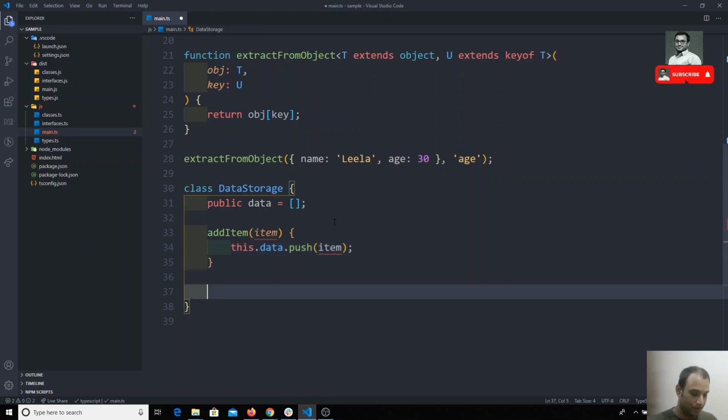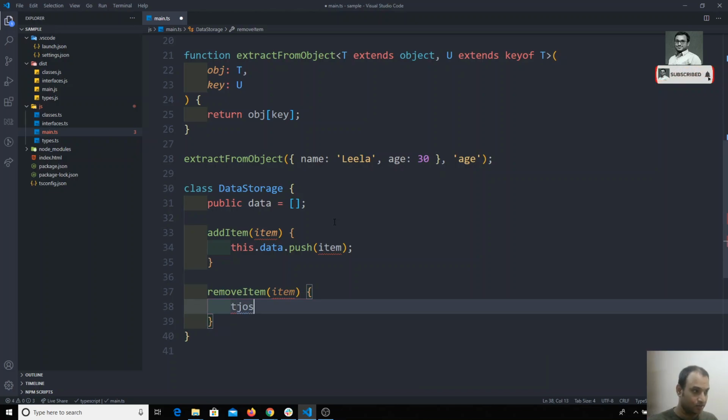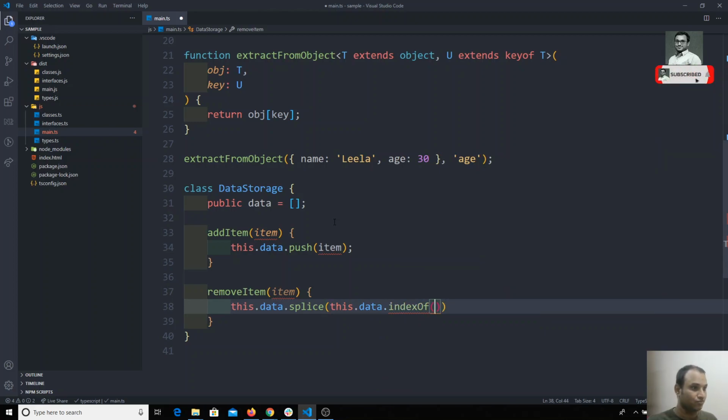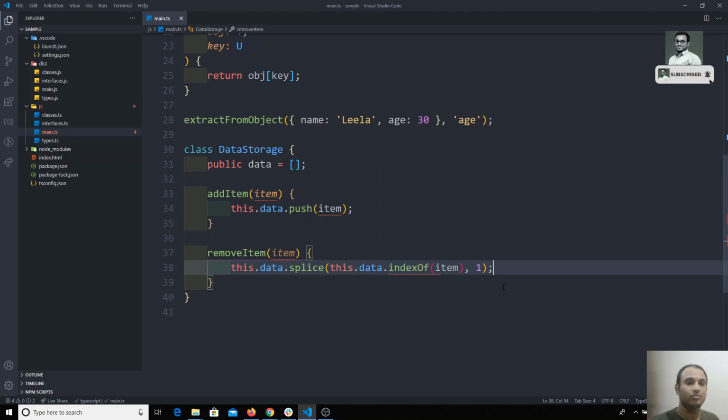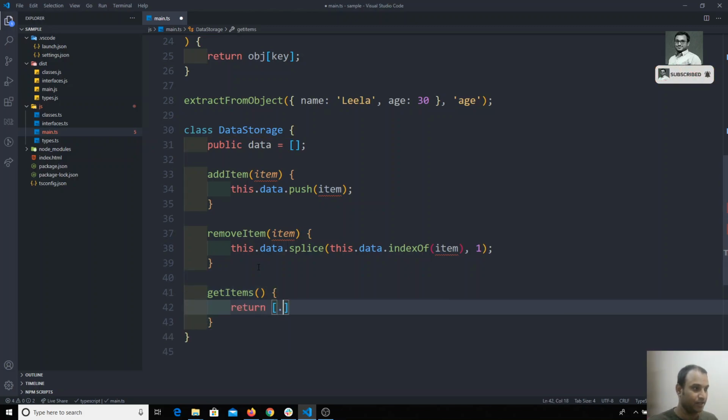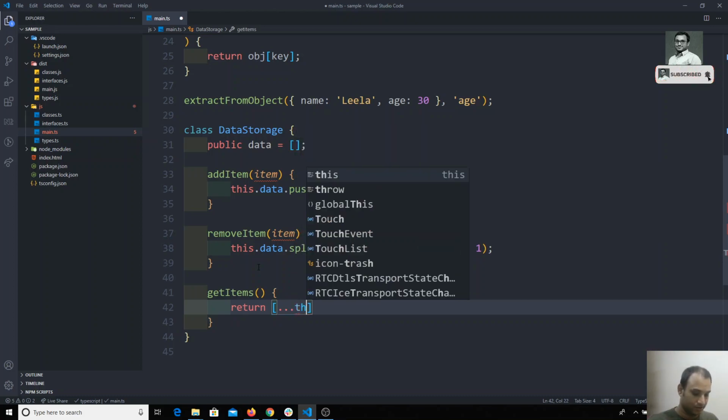Now I will take another one, remove item, and you will be getting that item here. What I will do is this.data.splice of this.data.indexOf(item), and I will remove the first item. So this is how we can remove items in an array. Now I will write another one, get items. These all you know, I think. So I am returning, with the spread operator, this.data.